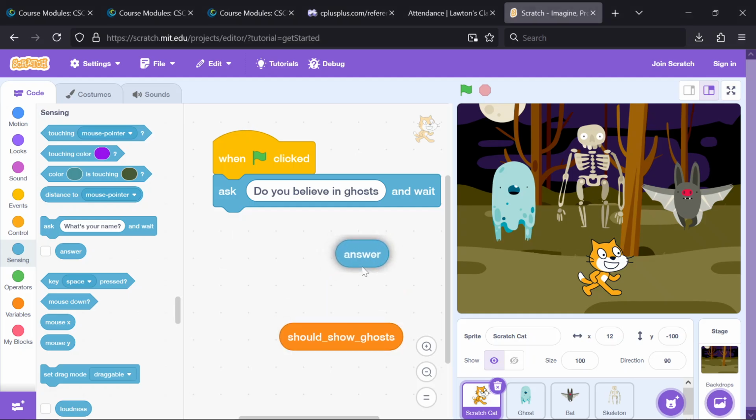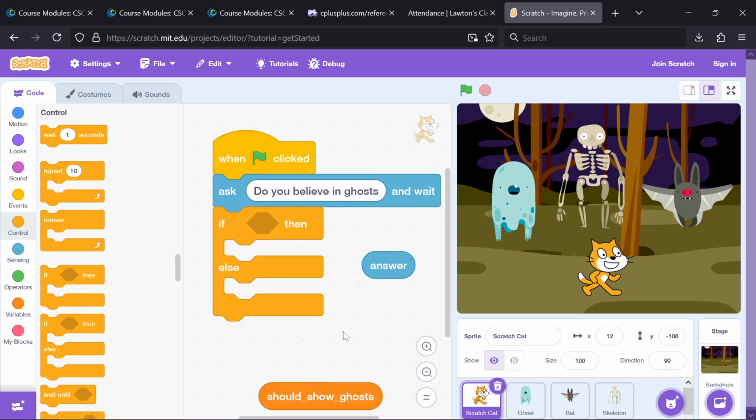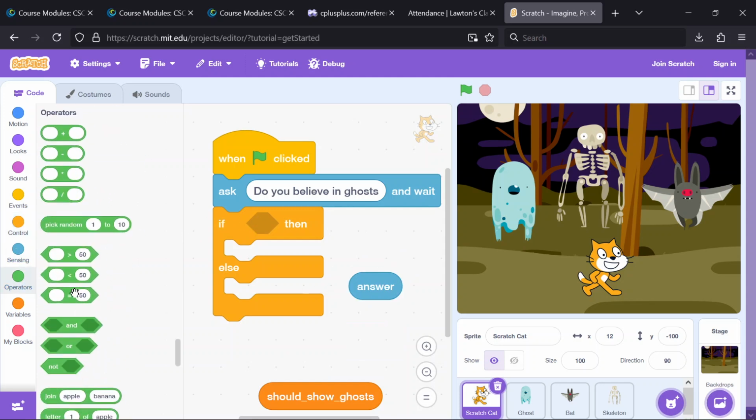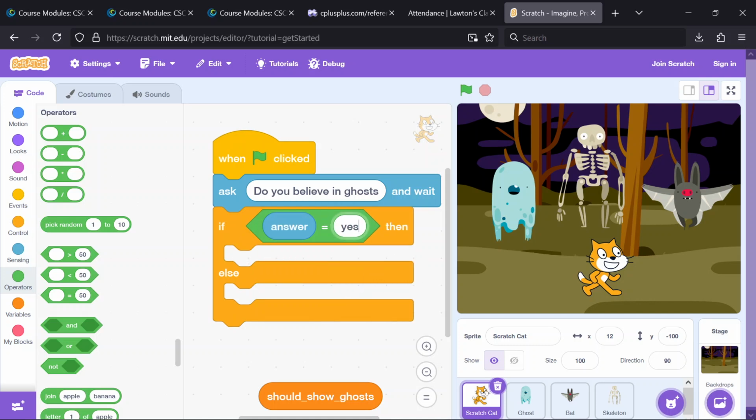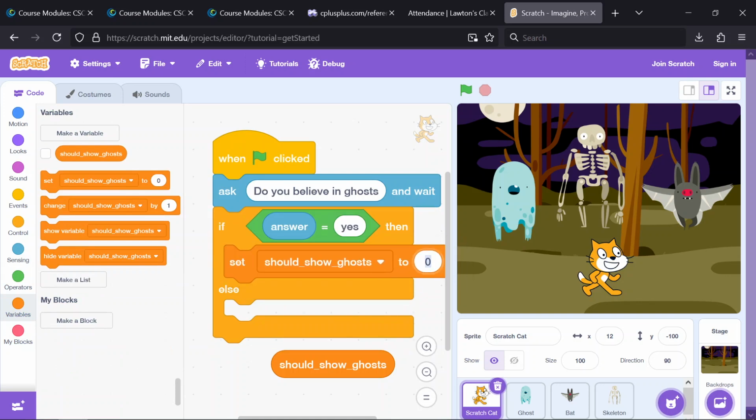So based on their answer, either it was yes or no, I think that screams if then else block. If it was yes, do one thing. If it was no, do another thing. So let's do that. If their answer was equal to yes, there's an equals block. So if the answer was equal to yes, then set this should show ghost variable to 1. Yeah, that's what I'd like to do. So set should show ghosts to 1.